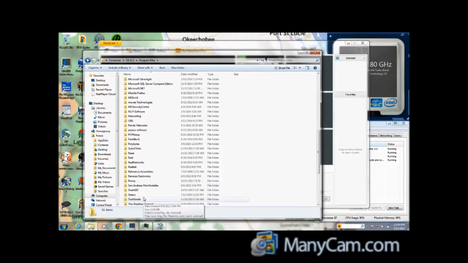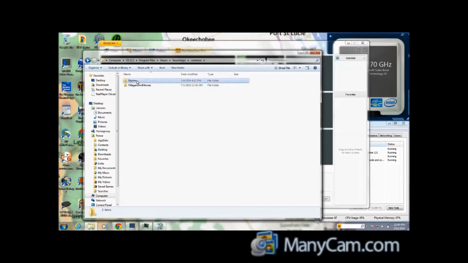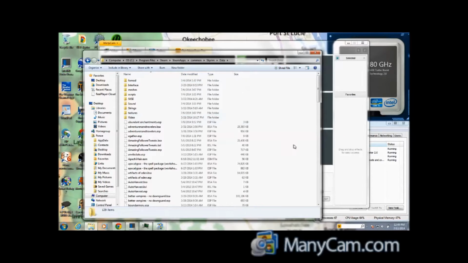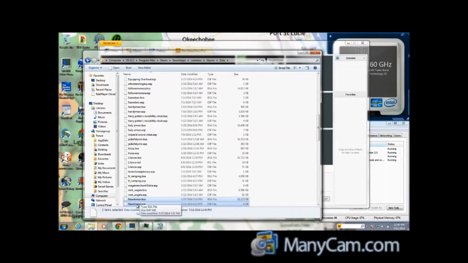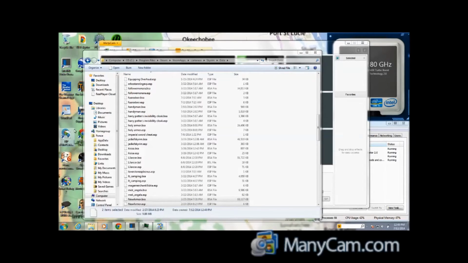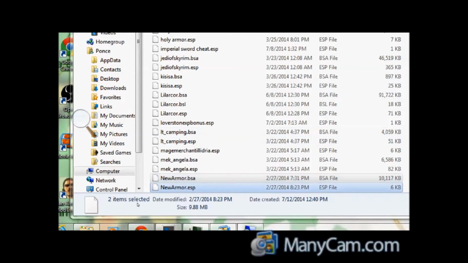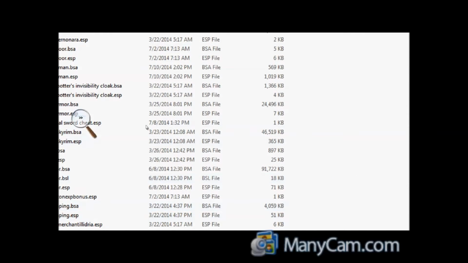Gotta find where and paste it into Skyrim, into the data. Now I'm going to paste it, right click, and then paste. And they're here. So you can see that they got added in. So they got added in right here. So now it's installed.